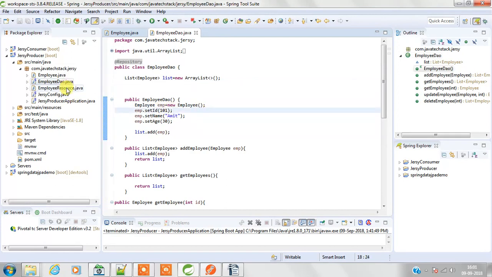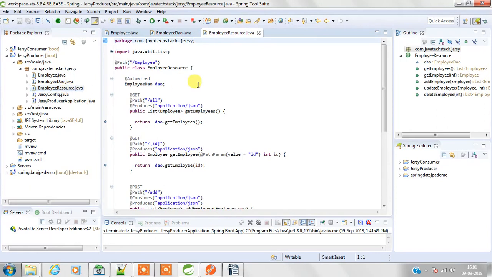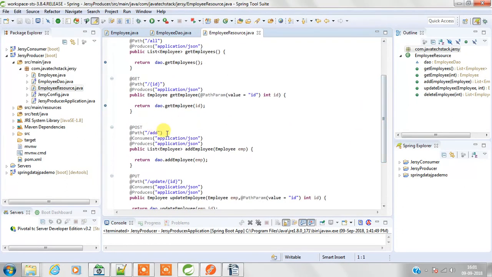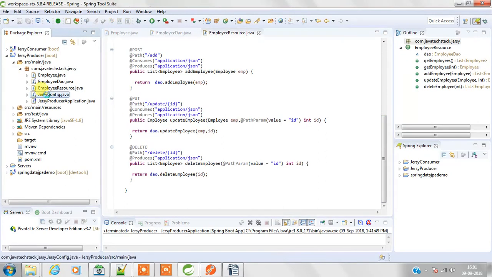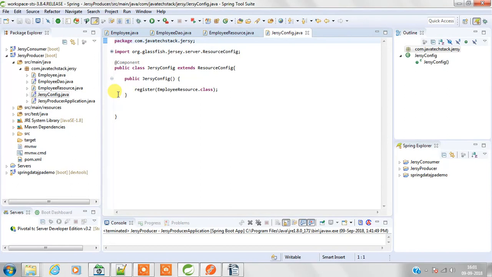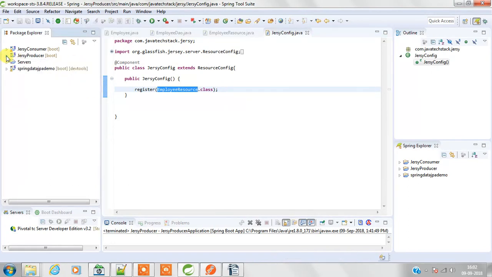So this is my employee DAO, and as part of the employee resource I have created endpoints to fetch all the employees list, fetch based on ID, add an employee, update an employee and delete an employee, in which I'm calling the DAO methods. And this is the Jersey config I have provided, and here I'm registering my employee resource. So we have created all these things in my last video.